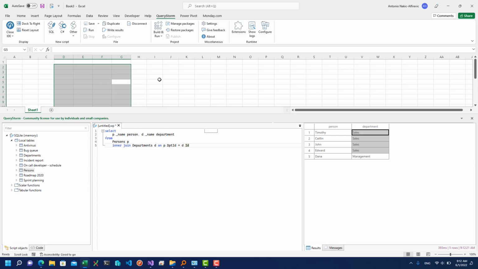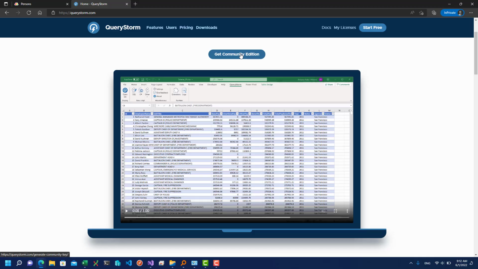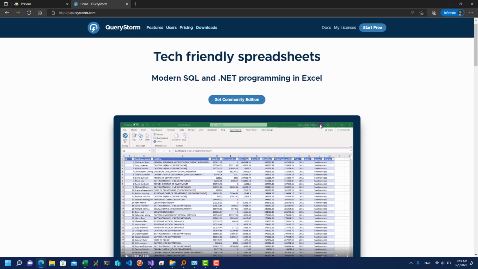You do need QueryStorm to do this sort of thing. You can get QueryStorm from the QueryStorm.com website. So there is a community version and there's a full version. The community version is free, and you can do this for free. So you don't need the full version for this particular thing, though the community version is appropriate for smaller companies. And if you're in a larger company, then you would need a paid version. But with the paid version, you also get some additional features as well.